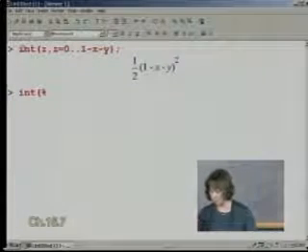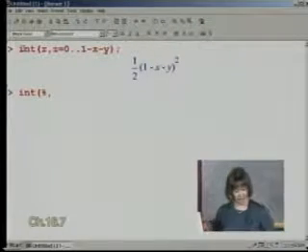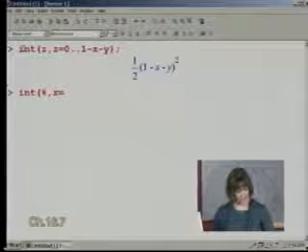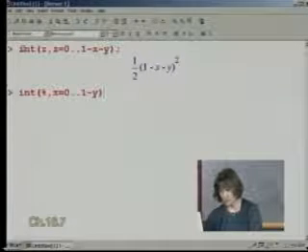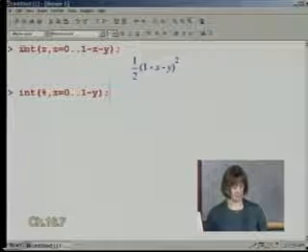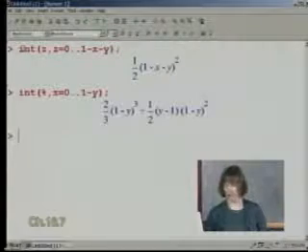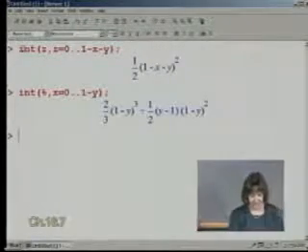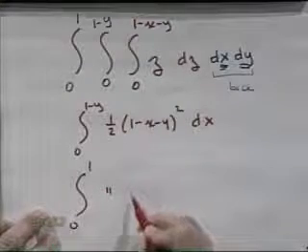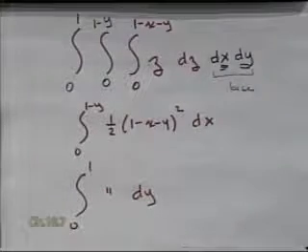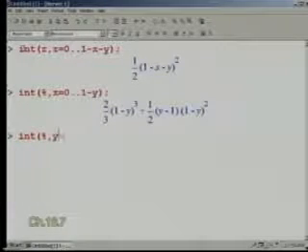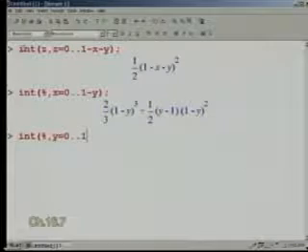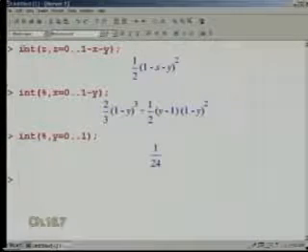I want to integrate my previous entry as x goes from 0 to 1 minus y. Close parentheses for the integrate command, semicolon. Hit enter. Lastly, I want to take that and integrate with respect to y. So I'm going to type int, parentheses, semicolon, as y goes from 0 to 1. Close parentheses, percent key, and they got 1 over 24, which is the correct answer.